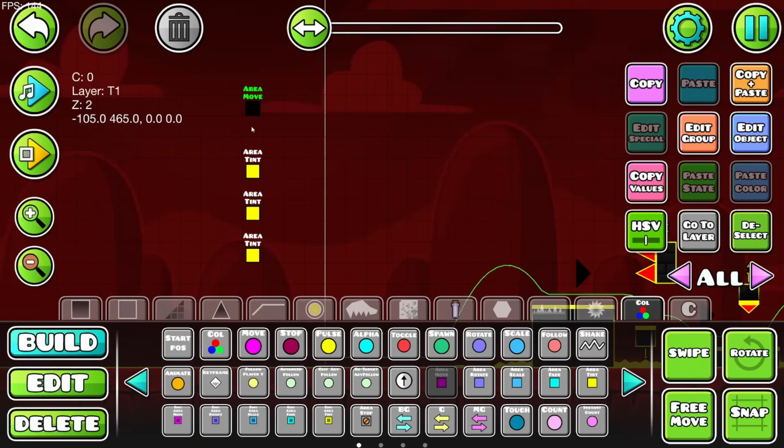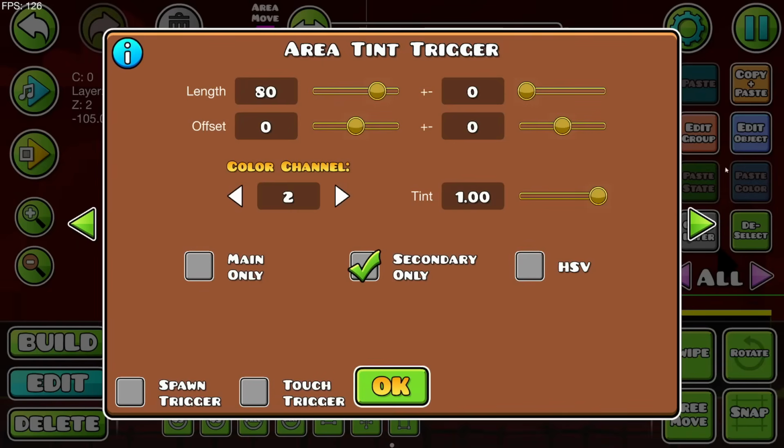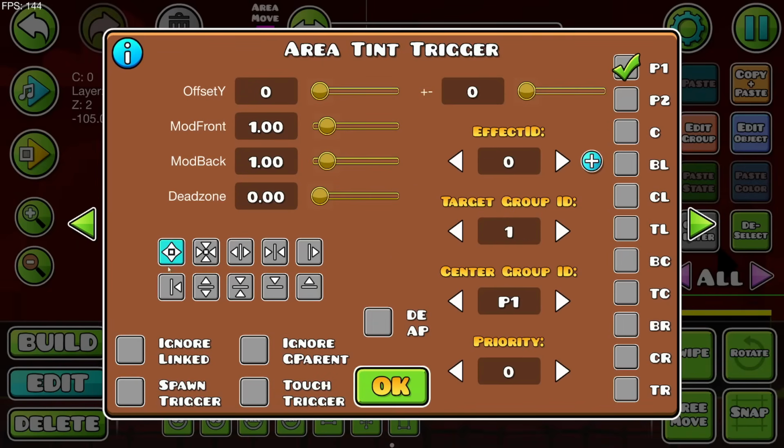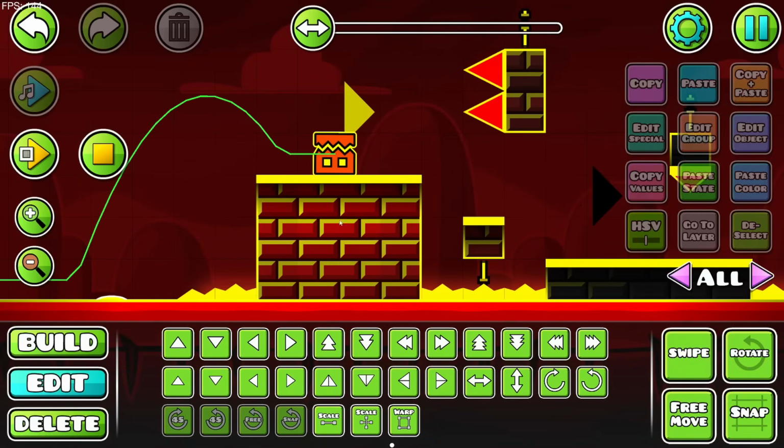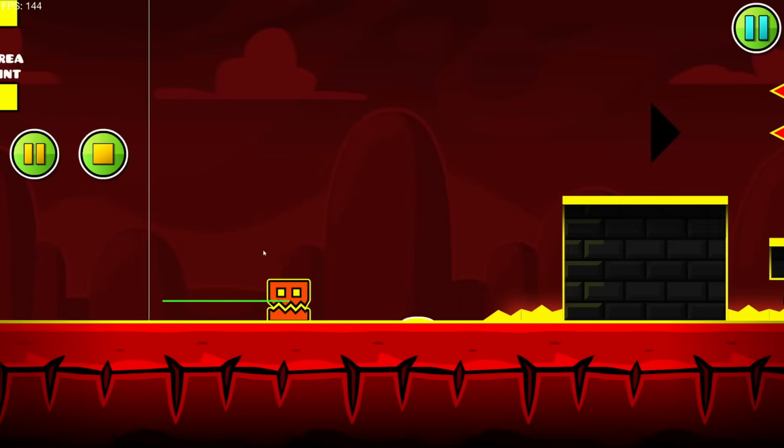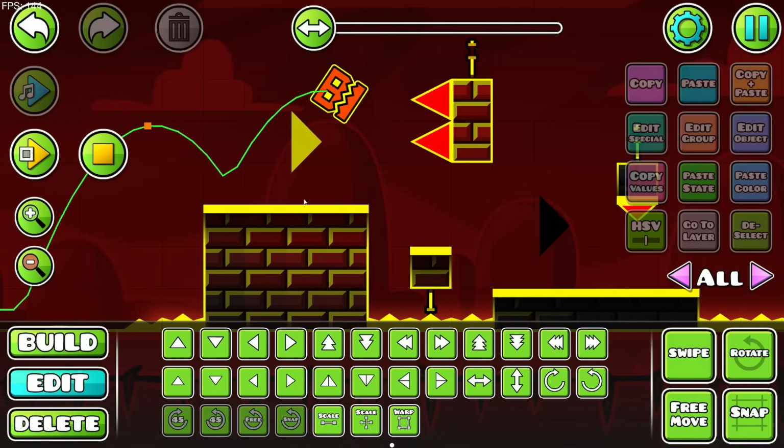Now I have something to explain real quick. So when we set up the area tint, we are the ones that are lighting up the blocks. As we get there, based on our Y and our X, the blocks light up. So you can see right here, we are the ones that are making these go red and yellow. If we jump up, the effect is less. So you can tell it's on the Y.